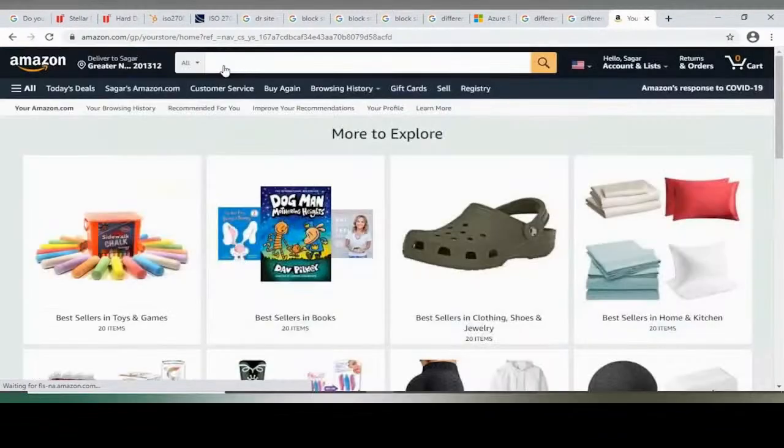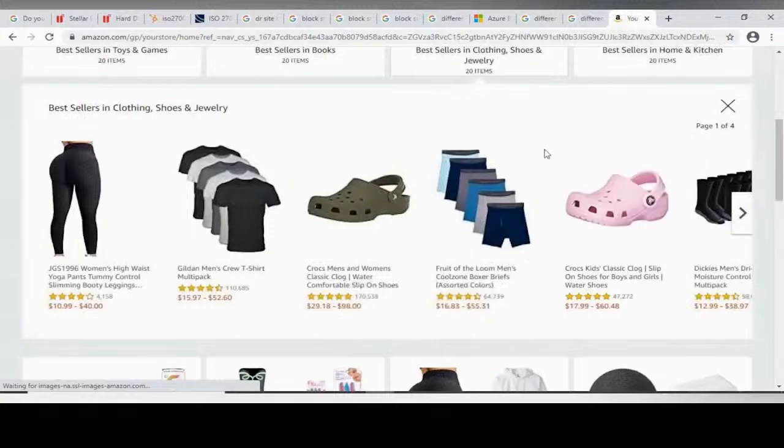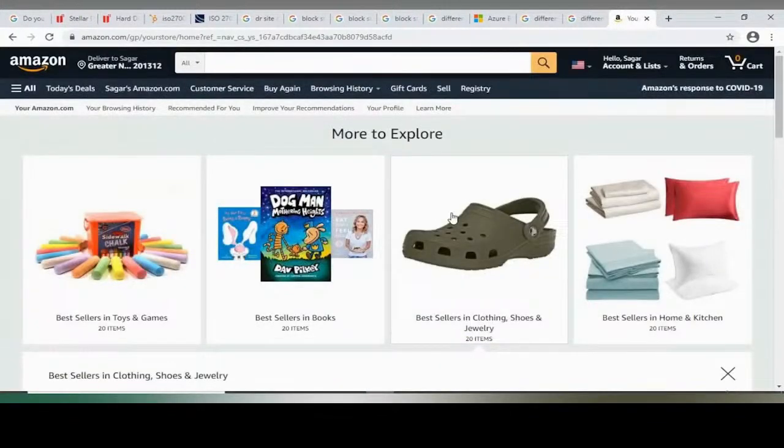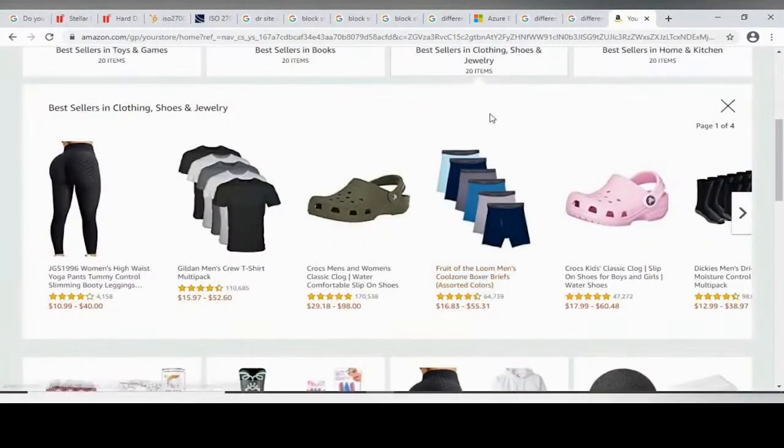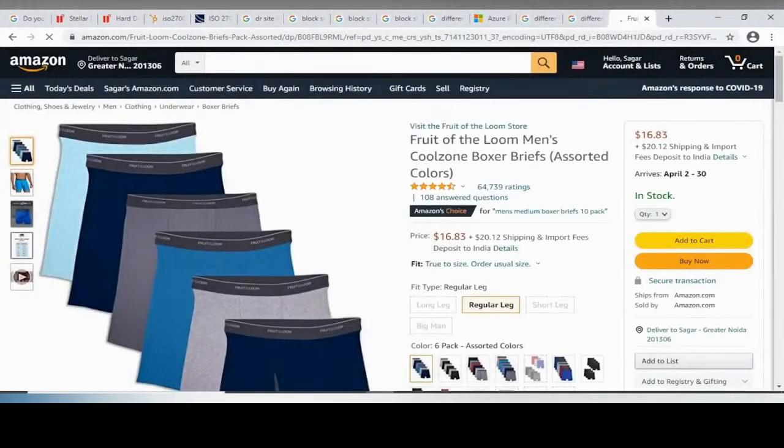Okay, let me give you an example of this as well. Now you can see these are publicly available things. I can play with these things. I can check. I can purchase. I can do anything. But at any point of time, I can't change the price of this product. Can you change the price of this product from here?